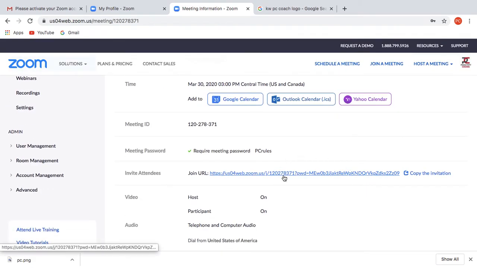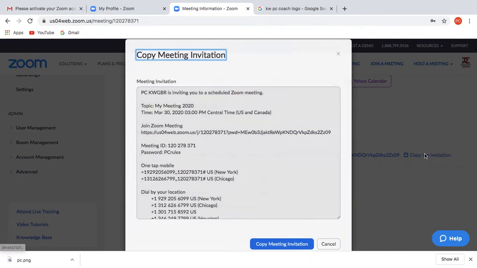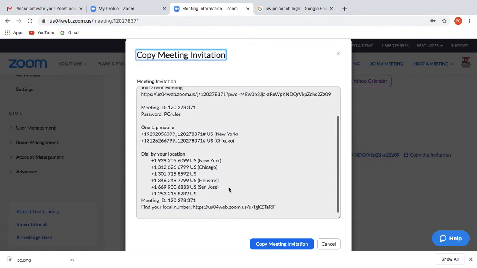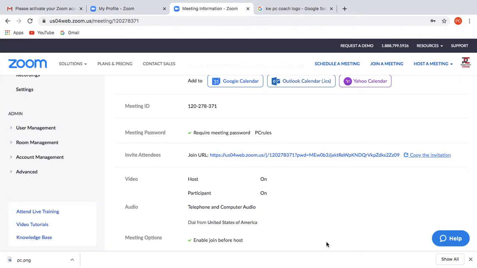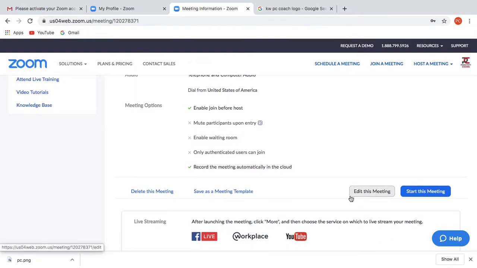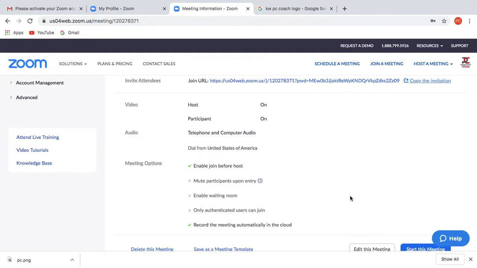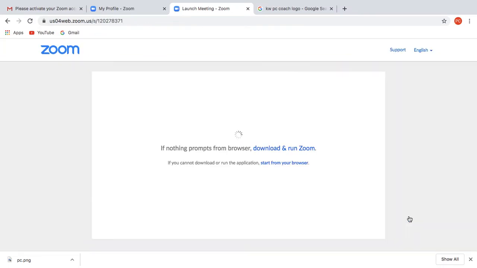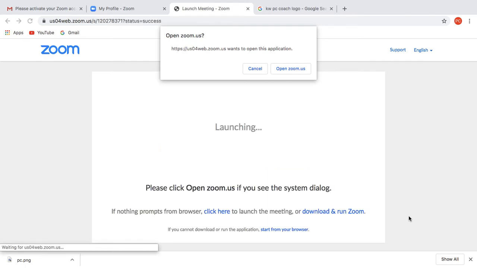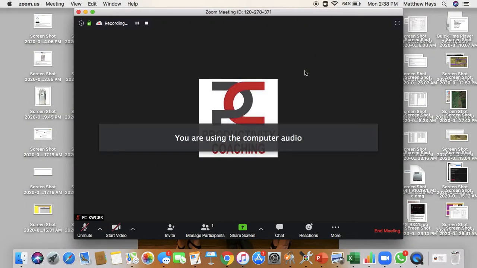There's the password, and this is how you invite people. You can just give them this link and it'll take them straight to that, or you can copy the invitation right here and it gives you the whole thing, and you can copy and paste, email, whatever you want to do. So it's really pretty simple, and that is it. You can change some of your settings if you'd like, but that's it. So let's start the meeting, and I will show you how to go Facebook Live.